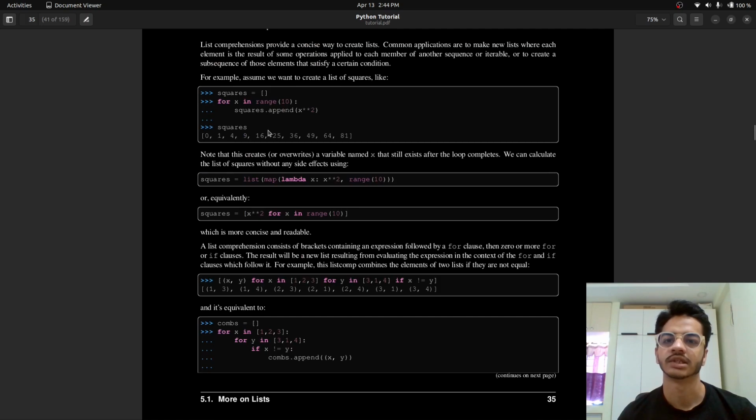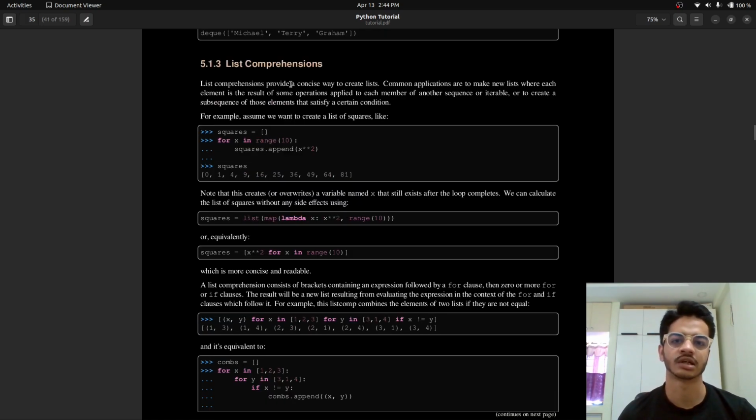That's right. So list comprehensions are next. List comprehensions are a pretty concise way to create lists. When you know there is a pattern in creating lists, you can create them by list comprehensions. Common applications are to make new lists where each element is the result of some operation applied to each member of another sequence or iterable, or to create a subsequence of those elements that satisfy certain conditions. So if there's a pattern in it, you can create it by list comprehension.